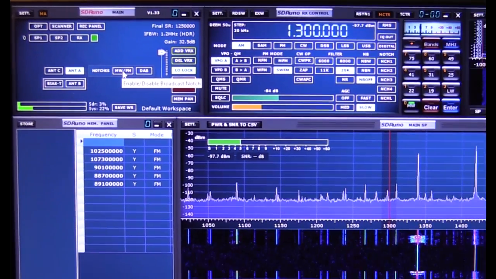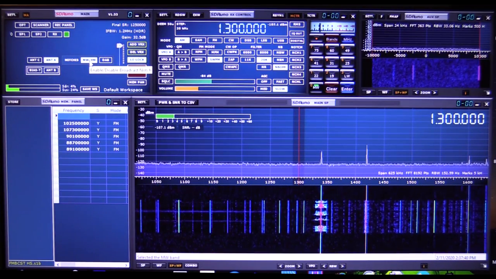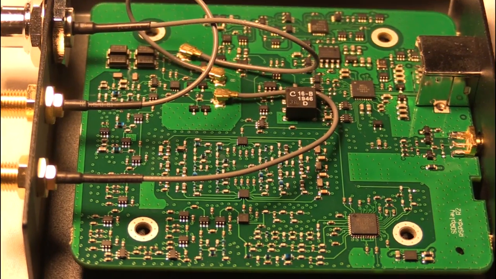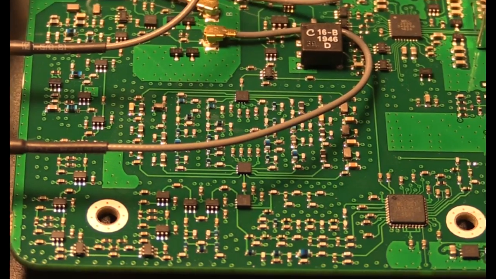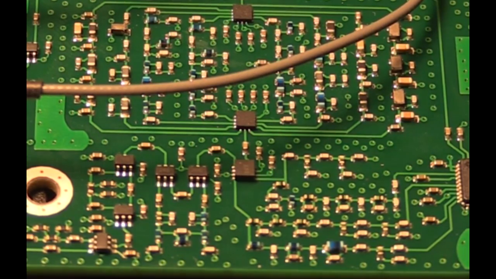One of the nice features that the RSPdx has is broadcast band filters for the AM and FM bands. High power stations that you live near could cause trouble by putting a whole bunch of signal into the front end of your receiver. This will knock it out before it gets in there. The DX has pre-selection filters for many of the amateur and shortwave listening bands, and these filters have been improved from previous RSP models to provide higher performance.